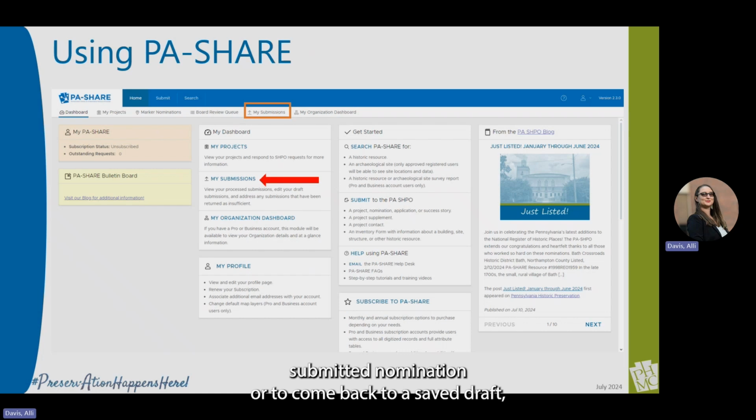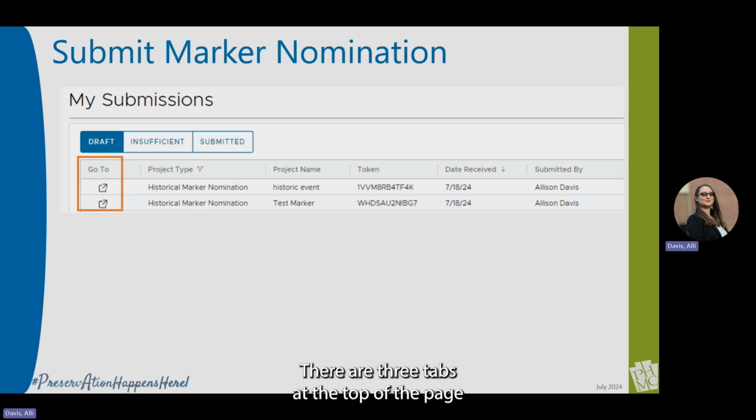To see the submitted nomination or to come back to a saved draft, from your home screen, click on the My Submissions tab or the My Submissions box in the center of the web page. There are 3 tabs at the top of the page for Draft, Insufficient, and Submitted. To view and edit a saved draft, make sure the Draft tab is highlighted. To edit the draft, you'll click on the arrow buttons under the Go To column. This will take you to your draft and you can edit and submit as necessary.